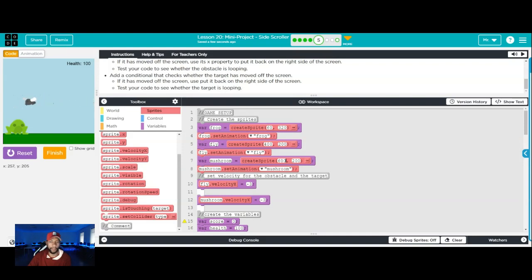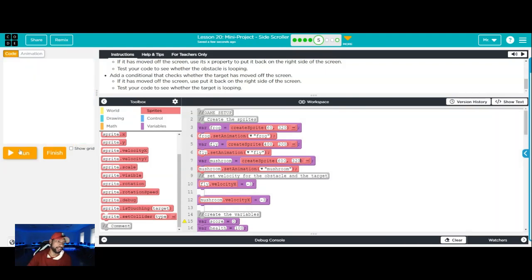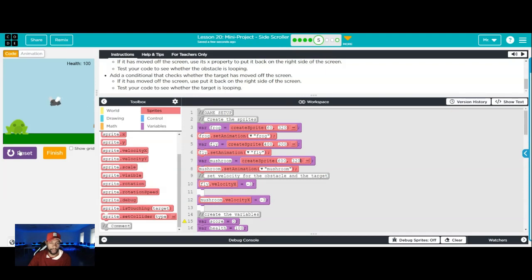Now the only thing else we need to do is set this mushroom, because right now that thing is going a little bit wacky. So let's set our mushroom Y position to the same as the frog. So 3, 2, and then boom, we should have everything looking the way it needs to look. Perfect.